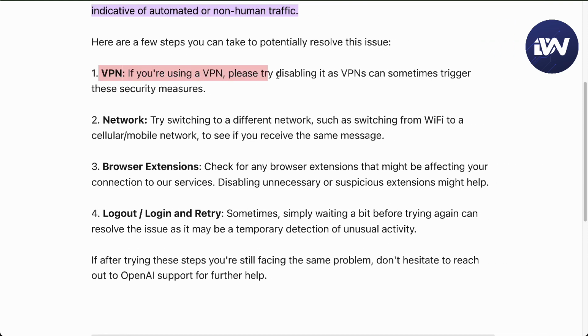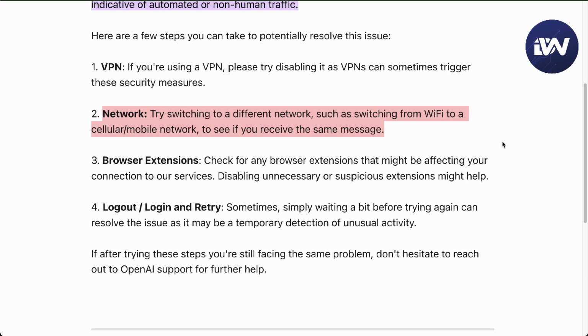So first is turning off your VPN. Disabling it will avoid triggering these security measures, so try to disable it. Next is with your network. So you might want to check your Wi-Fi connection or your cellular network.